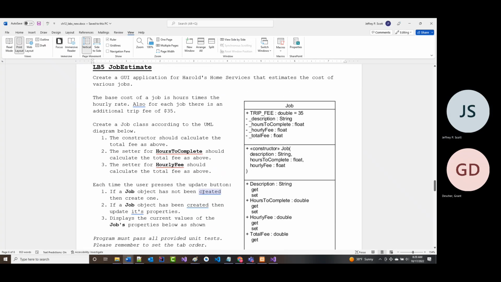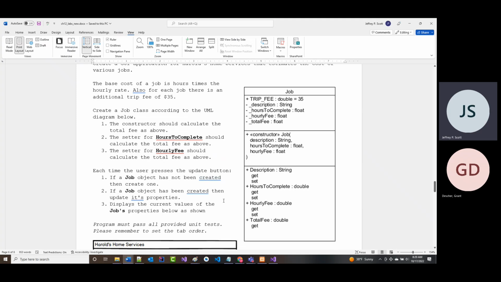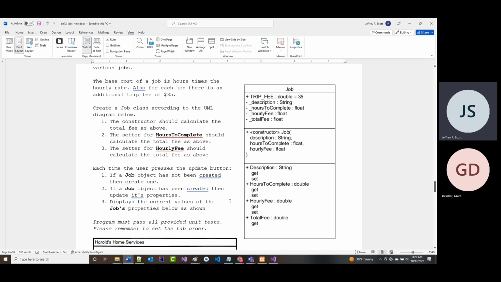All right, so let's take a quick look at this job estimate. Create a GUI for Harold's Home Services that estimates the cost of various jobs. The base cost of a job is hours times hourly rate plus a $35 trip fee. So for example, if you were going to work for Harold's Home Services and you were going to clean out someone's garage, and that cost $25 an hour, and you estimated it would take you 2 hours, then it would be 2 times 25 or $50 plus a $35 trip fee. So what we're going to do first, and you can see it up on your screen here, is we're going to build the job class.